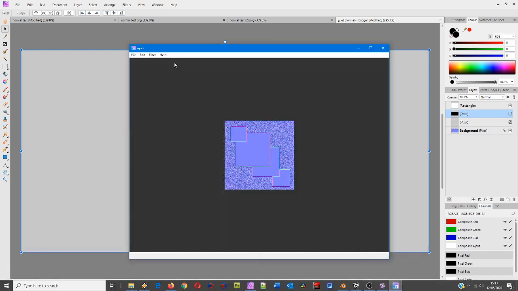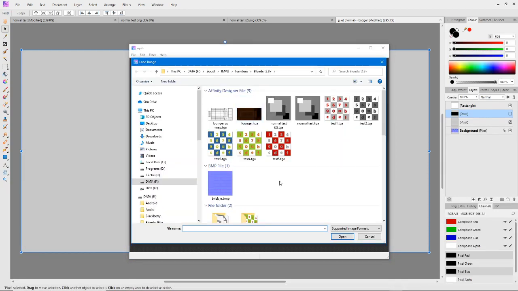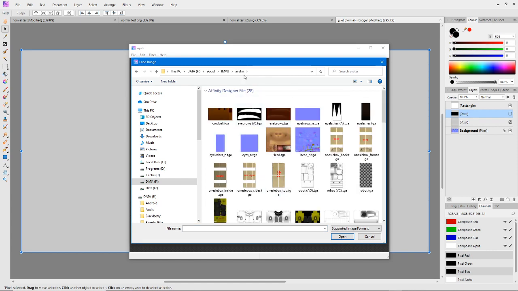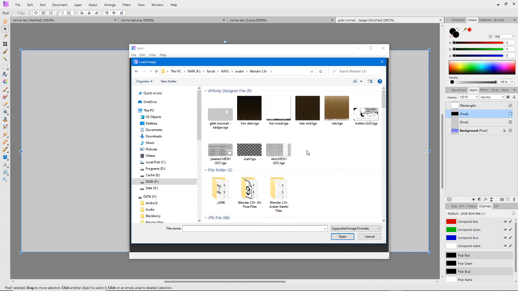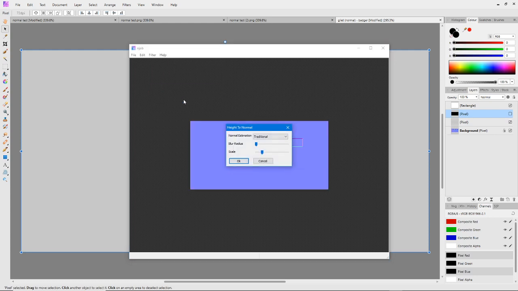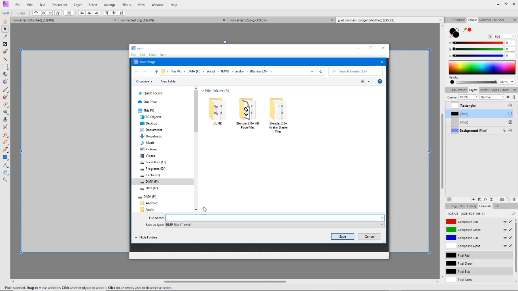Right, so open. Right, so that's the Gillet. So we'll convert that to a normal map. That's okay. Save that. Save as. What was that called?